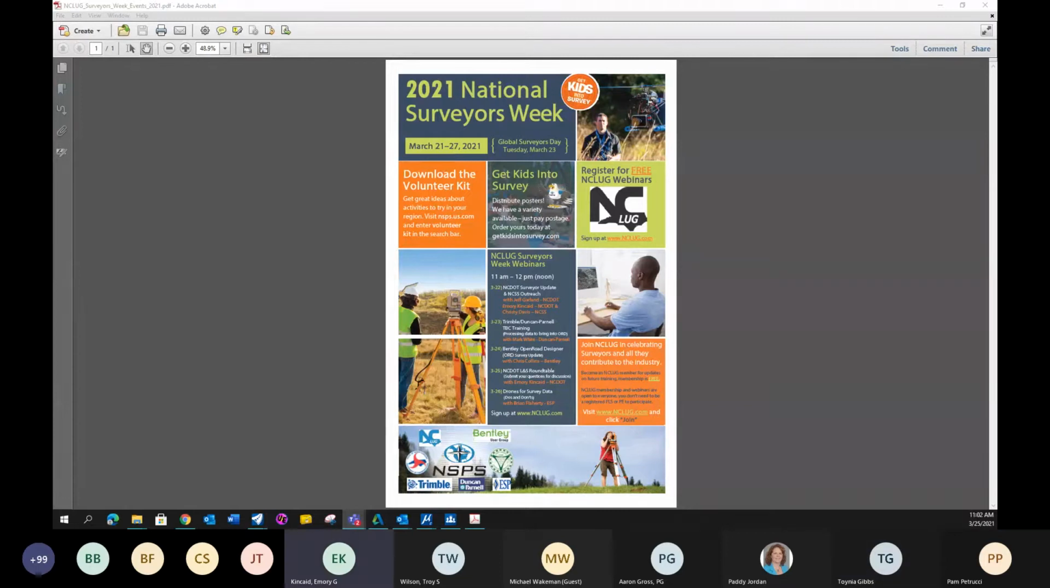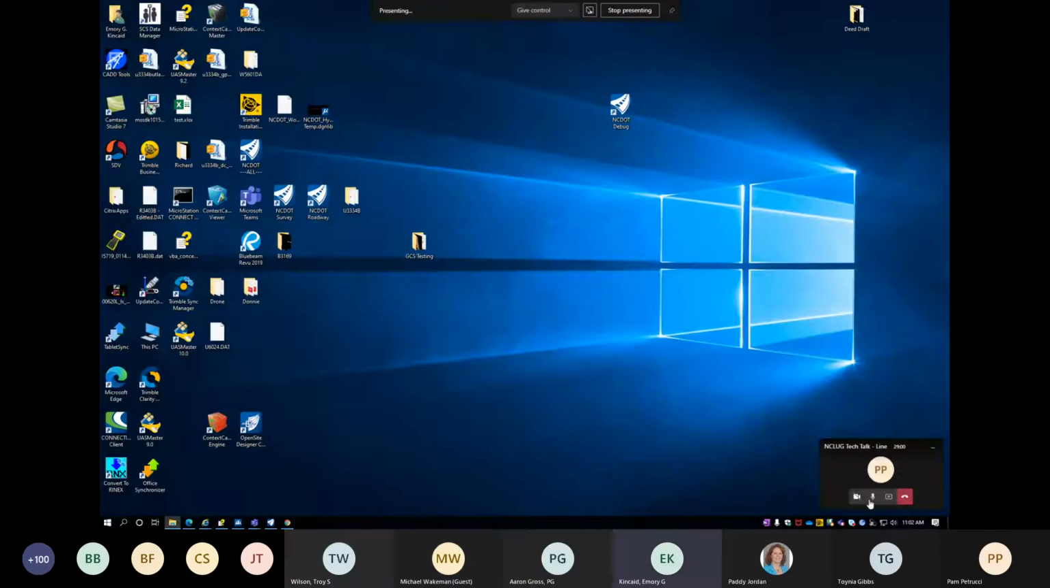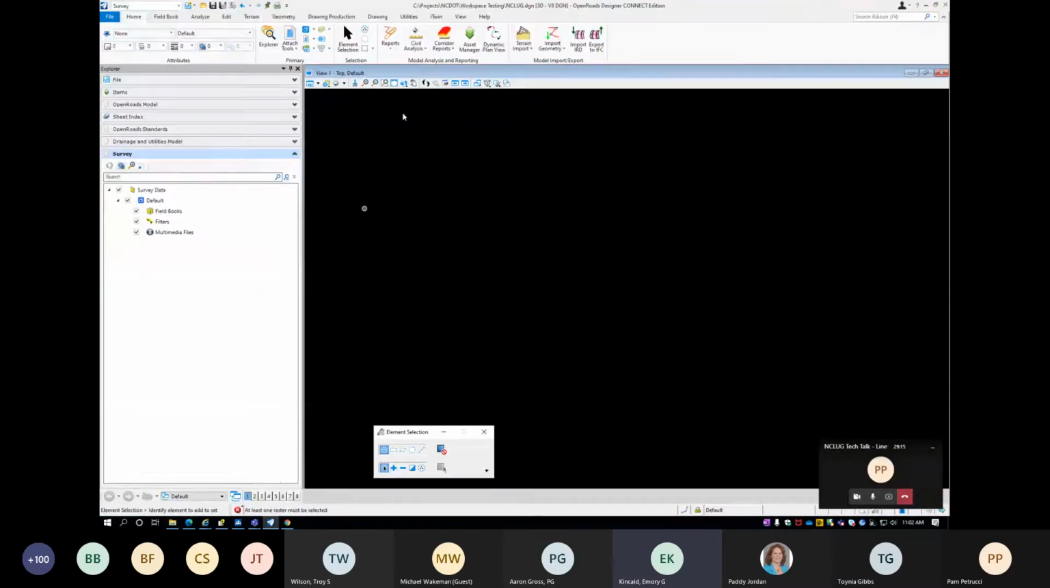I had spoken with Pam and Tonya earlier, and I thought we would start this by me taking maybe 10 or 15 minutes of processing some data in order for you to see how we anticipate using this. I thought I had a file up. There it is. Okay. So what I've got is a blank file I'm going to create a field book in.